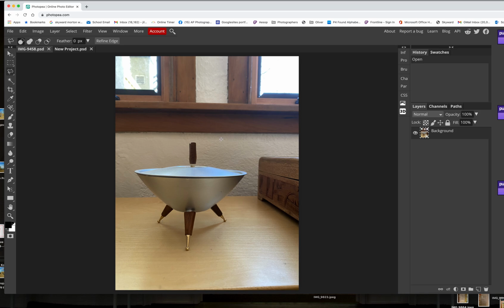Okay, so we are going to be selecting this little candy dish, which I'm going to put into one of my surreal inspired images. I took a picture of it because it looks a little bit like a flying saucer, and I thought it would be fun to play with this ordinary object and make it into a flying saucer. Okay, so we are going to select it now.